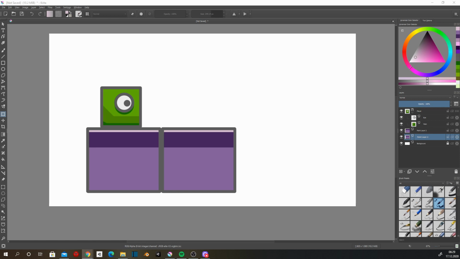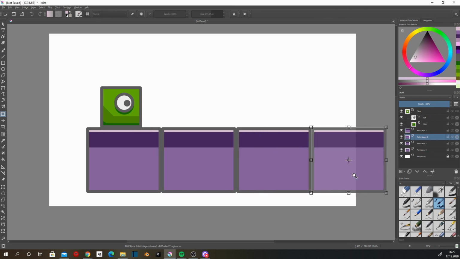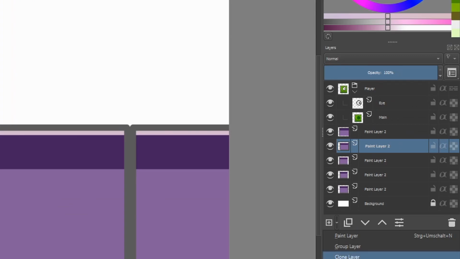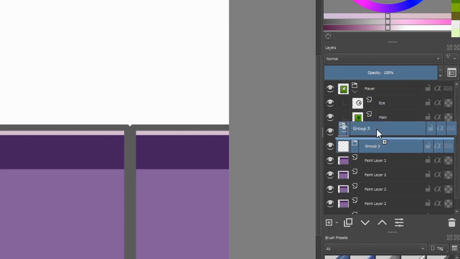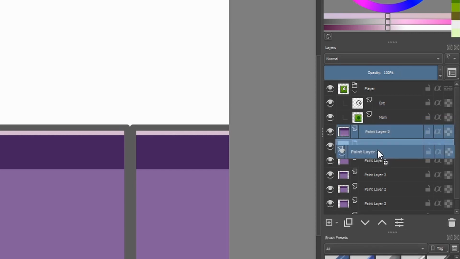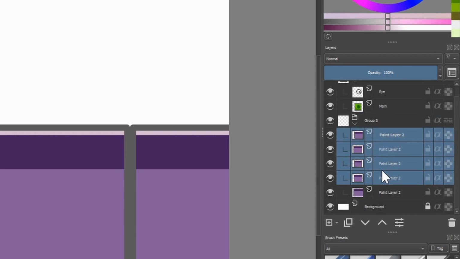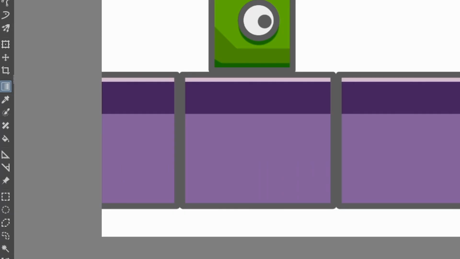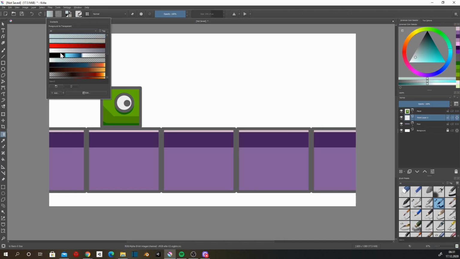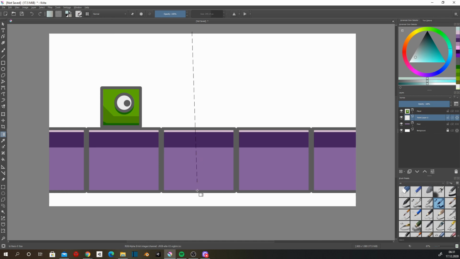I just press Ctrl-C and Ctrl-V to duplicate the layers and put them next to each other by holding Shift and dragging them in the transform tool. This is not a tutorial about Krita, so if you want that, I could do that too, but you know, just transform it and put it next to each other. And for the background, I'm using a color gradient tool. This is pretty easy to make.